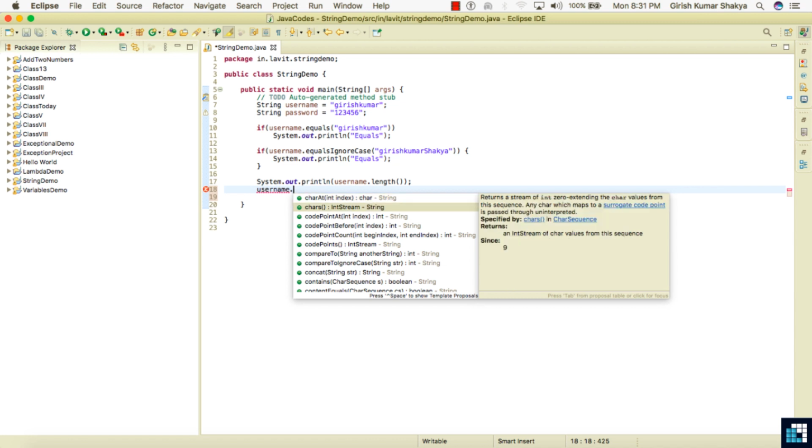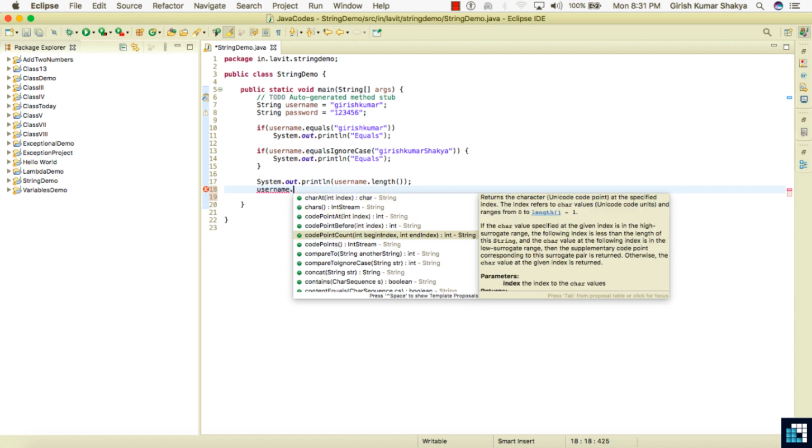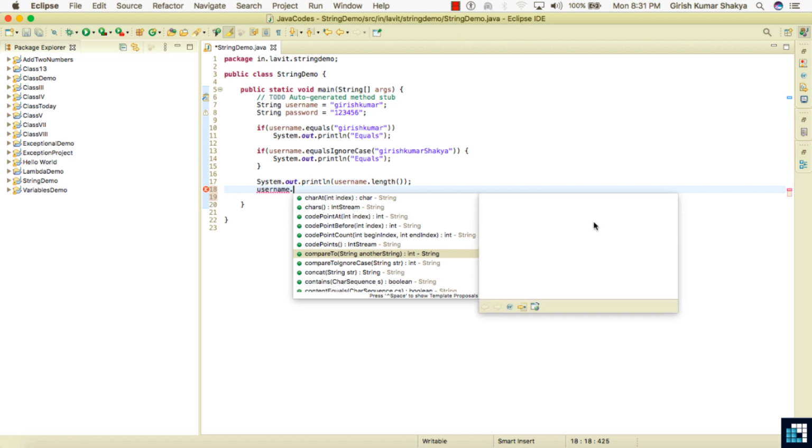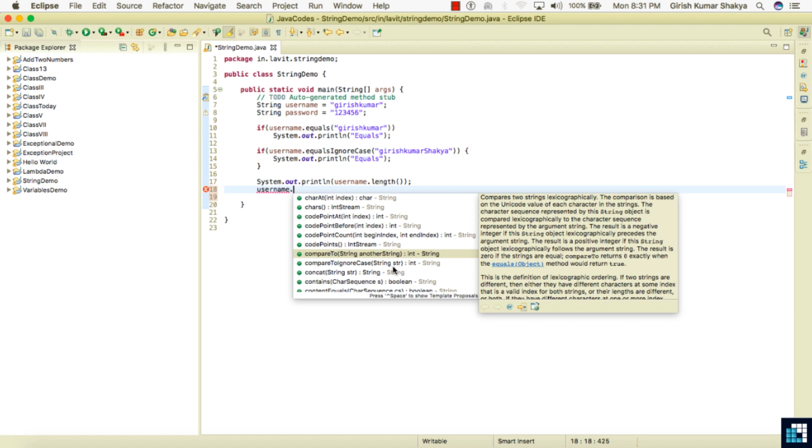Then codePointAt, you can find the code point at an index. There are many more methods. We have already gone through equalsIgnoreCase. You can also use compareTo, which is used to compare two strings. Even if the strings are the same, it will return the lexicographic comparison of the strings. The comparison basically uses the Unicode values, and if the strings are equal, it will return zero, otherwise it will return one or a negative number.